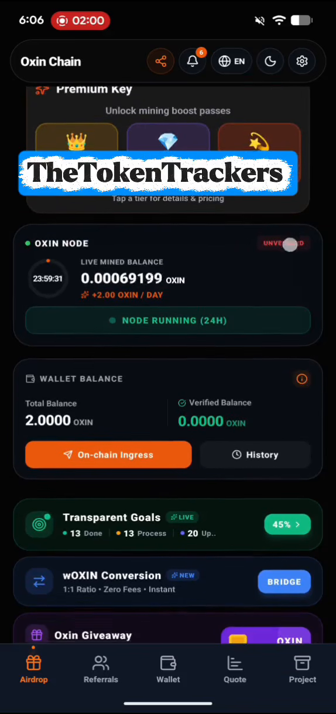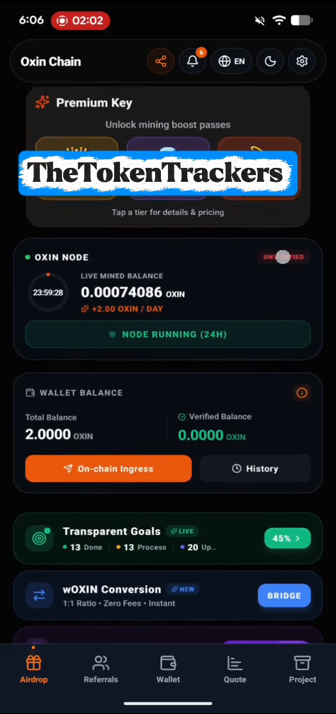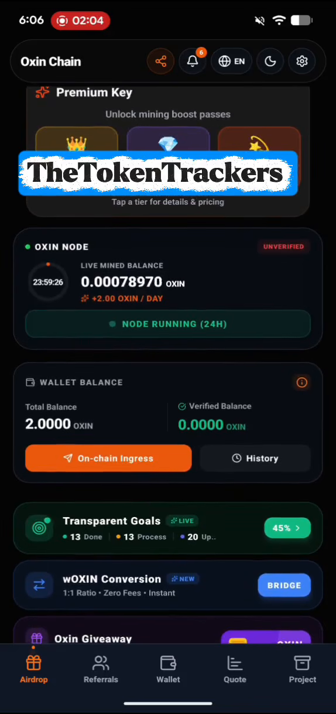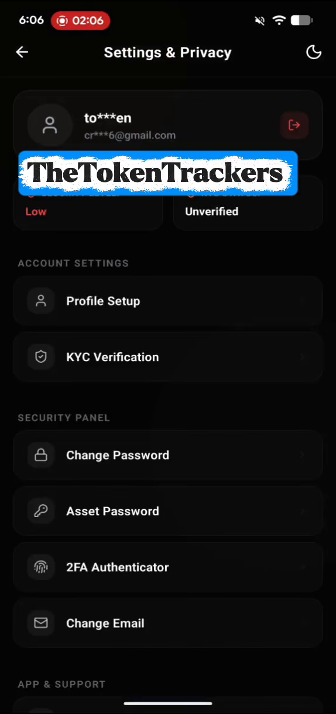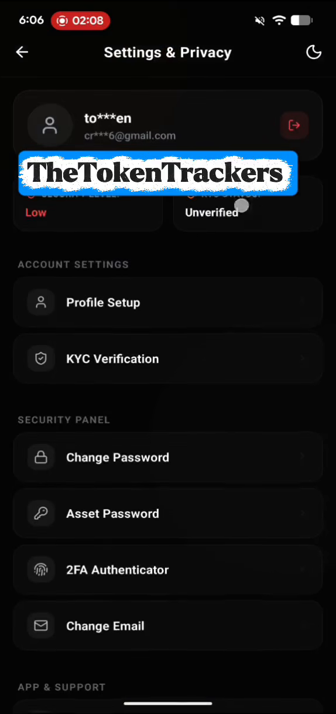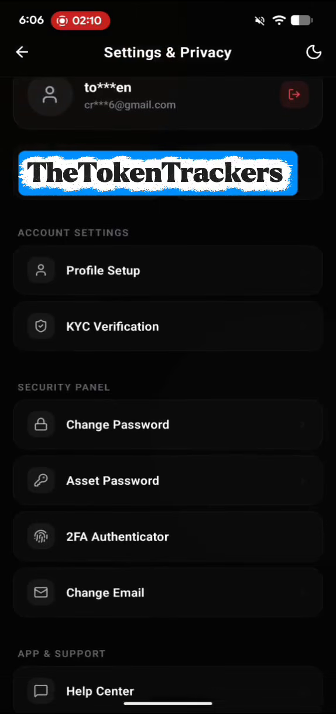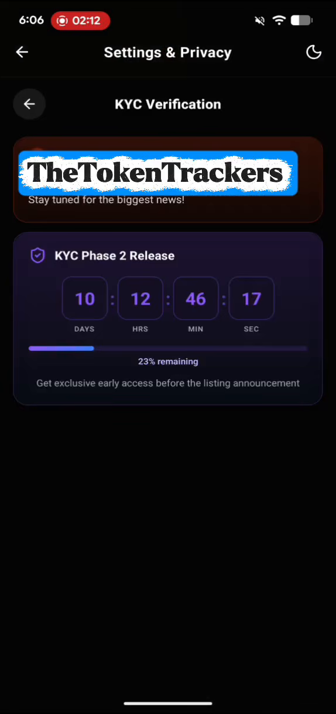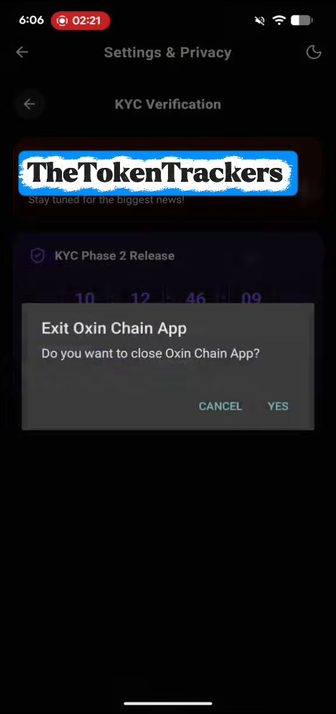Now if you come right here, you can see that it's showing unverified. The reason you are seeing unverified is because you have not completed your KYC. If you click right here, you will see that the next KYC will be coming up in the next 10 days. That's for the phase 2 release. So for now, you have to just keep mining.